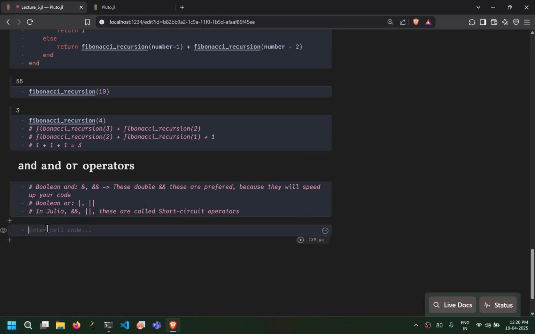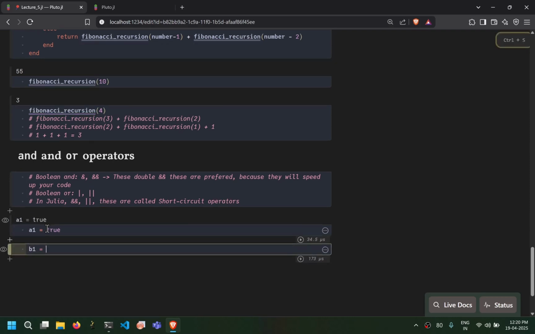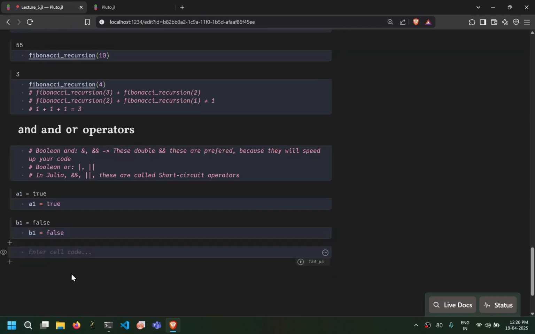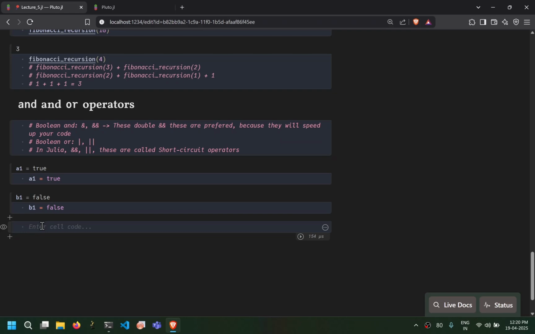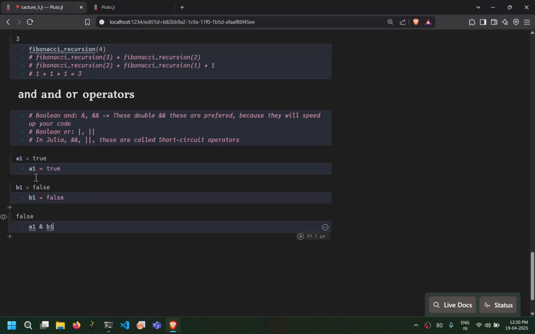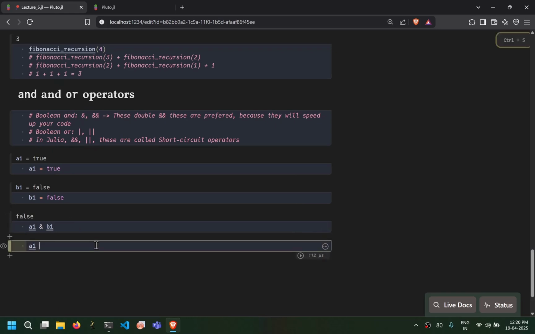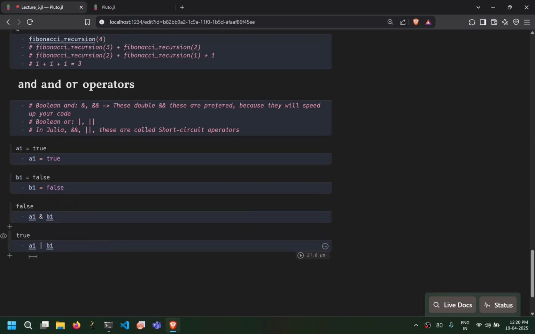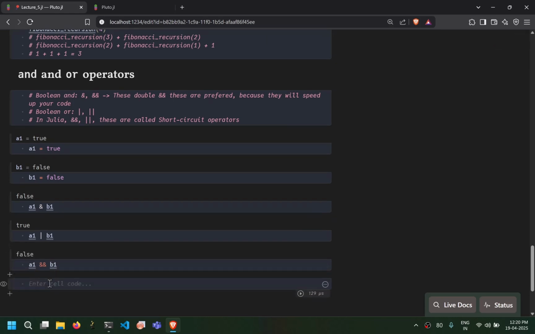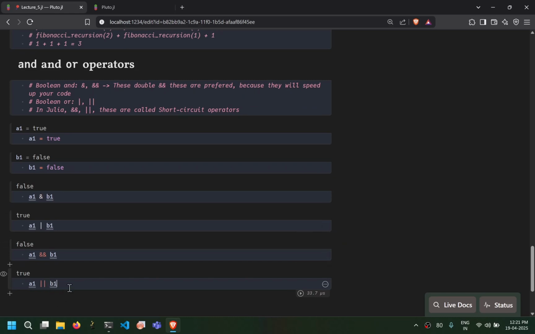So what is the use of this? Let us define one variable a1 as true and another variable b1 as false. And if you want to do Boolean AND or Boolean OR operations on this a1 and b1 variable, we can do this using these operators. You will see true and false will be false, and similarly a1 or b1 will be true. You can also check that you can use these double ampersand and double pipe symbols also.